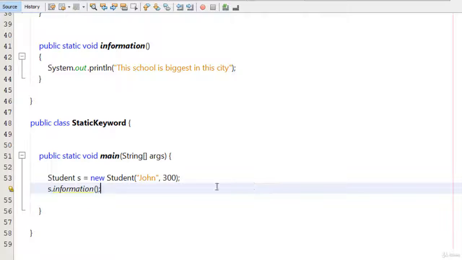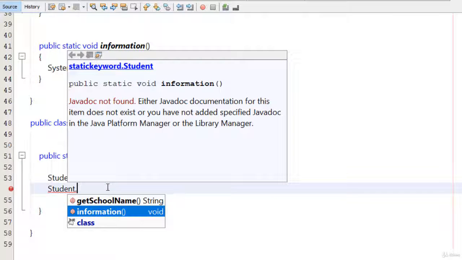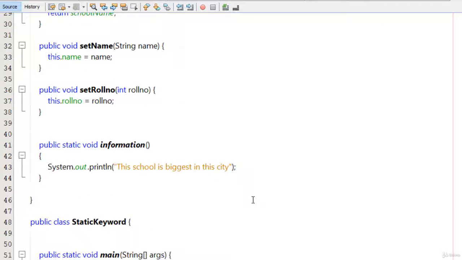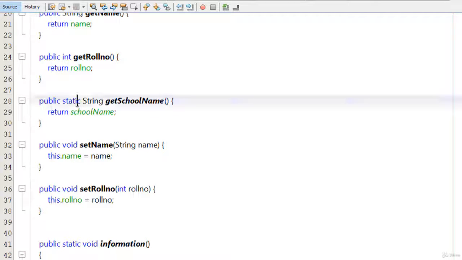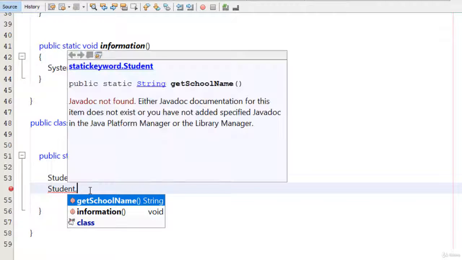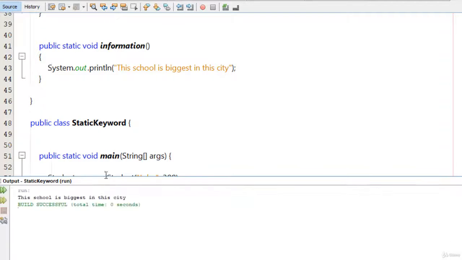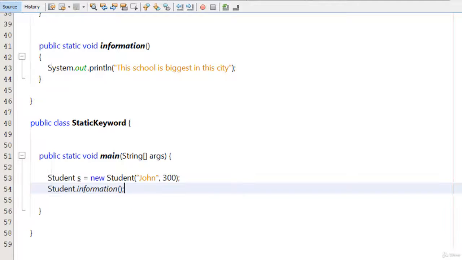But this is not good practice to call the static method. You can see here, accessing static method information. The best way to call the static method is by using the class name. So I move it and type here Student dot. You can see I can access the information as well as the get static school name, and the get static school name is basically also static. Here you can see I can access all the static members of the class after the class name, like this. Now if I run this program, you will see the same message, but this is good practice.